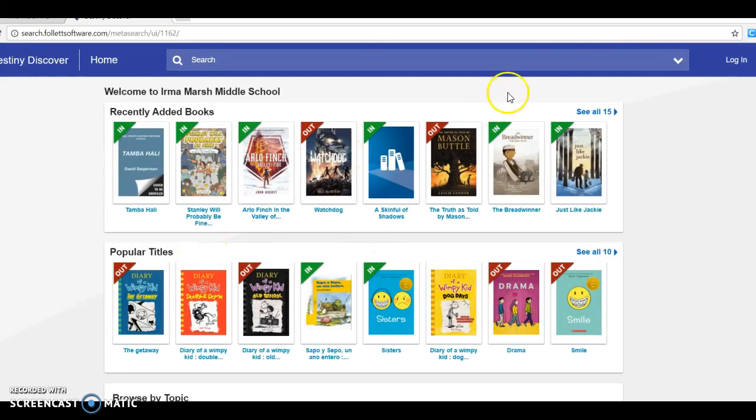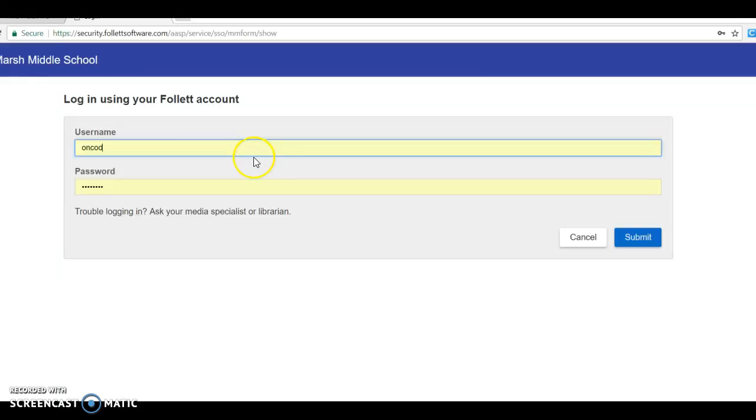When you get to the catalog, you can see the login in the top right, and whether you get to the Destiny Discover interface or the Destiny Quest, you still log in at the top right. Click Login. For students, you will use your lunch number as your username and your password, so it's the same thing. Teachers, you can see me for your username and passwords. We have a different way of doing it, or different passwords. Hit Submit once you've entered your lunch numbers.